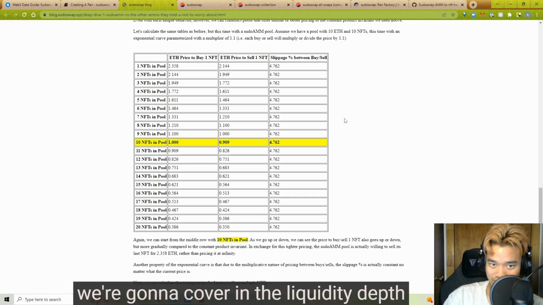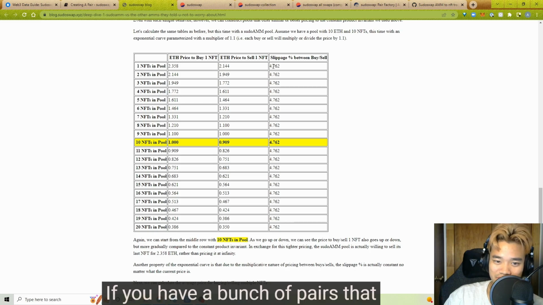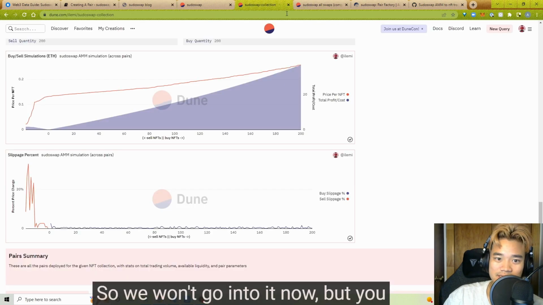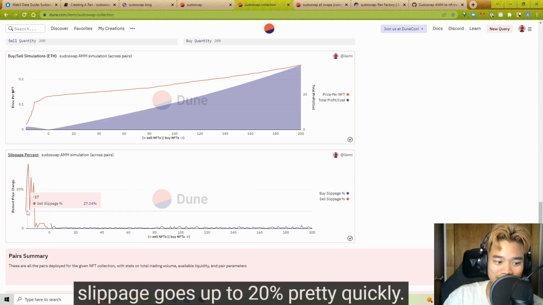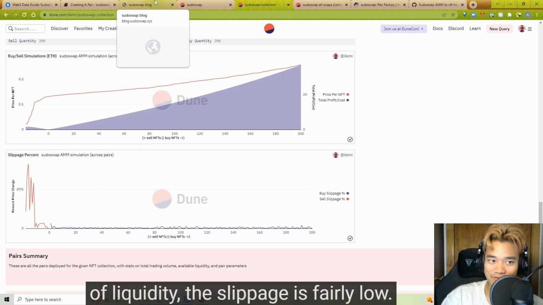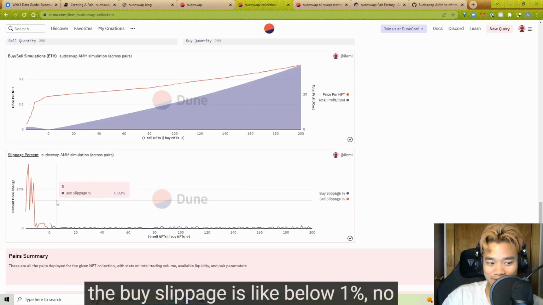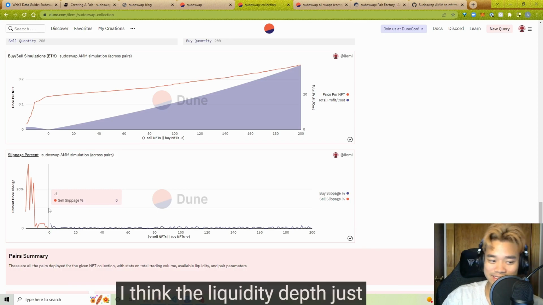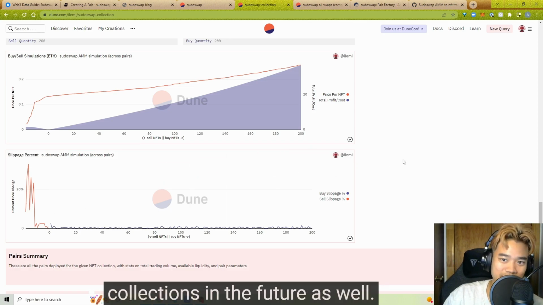Something to note, and this is something we're going to cover in the liquidity depth section, is this slippage breaks down a little bit if you have a bunch of pairs that only have one or two tokens in them, and have set different spot prices. So we won't go into it now, but you can see on the sell side here that the slippage goes up to 20% pretty quickly. And that's because you're swapping across pairs. If a single pair has a set amount of liquidity, the slippage is fairly low. But even still, with many pairs, the buy slippage is typically below 1%, no matter how many you buy. Sell slippage, I think the liquidity depth just hasn't matured enough yet, but hopefully we do see that side of the curve mature more across collections in the future as well.